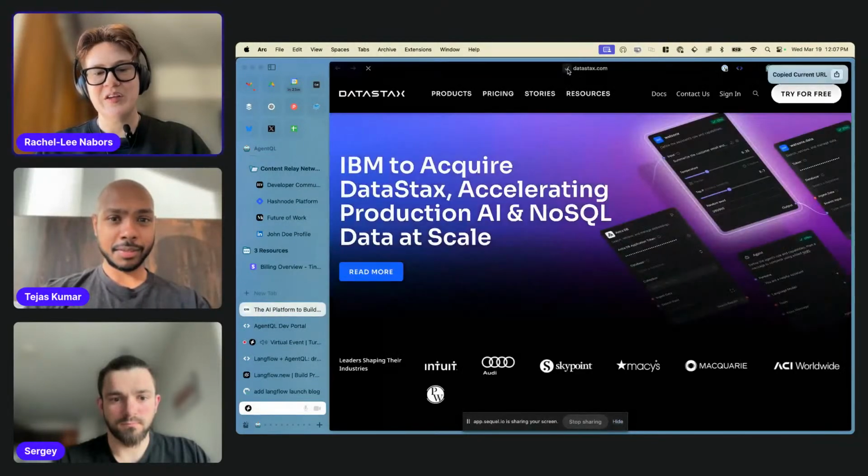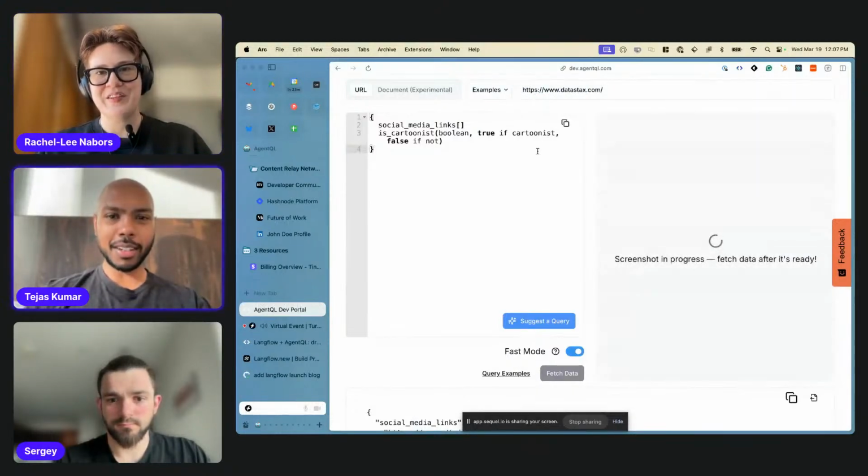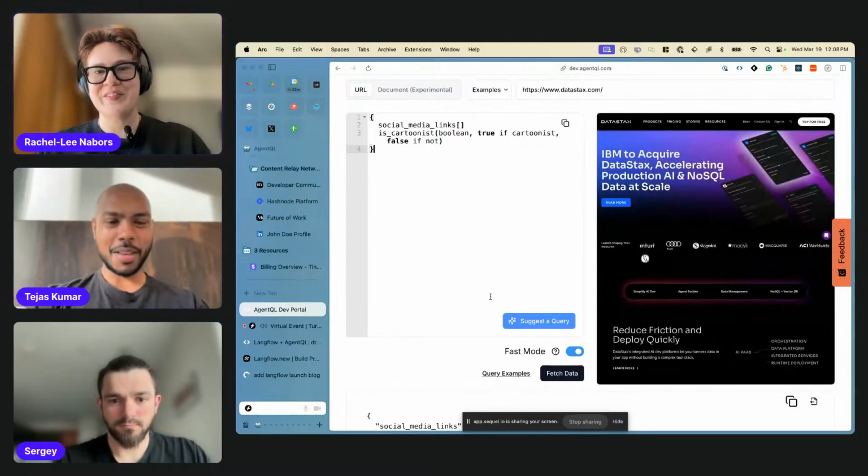Maybe it wants the full thing. Wow, I didn't know you could copy the URL like that. That's so cool. You just click on the little icon. Oh, yeah, this is Arc. I love it. Amazing. Okay, there we go. All right, fetch the data.